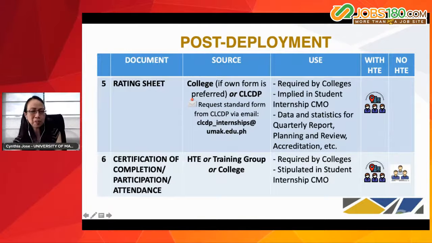Okay, malapit na. Certificate of completion or attendance. So whether or not may HTE kakailangan to. Kasi remember, I emphasized there yung mga webinar, yung mga certification program, kung nag-present ka ng paper, nag-lecture ka, or even let's say may activity ka na ginawa na endorsed by the school, kailangan ng certificate. Request for the certificate from your teacher or from your dean. So the source is the HTE, the training group, or the college. So this is usually required by the colleges, and this is actually in the CMO for student internship.